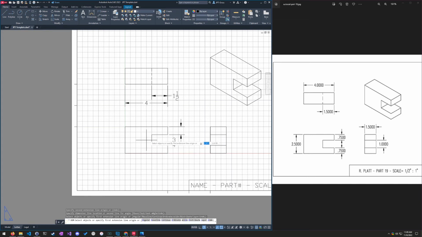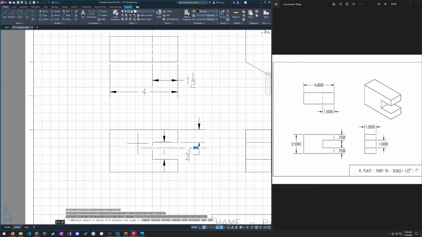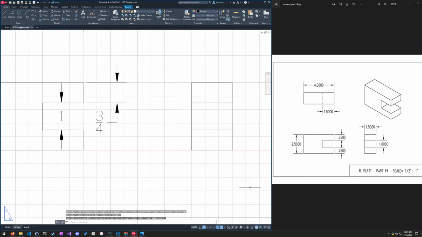So 3/4 there. I've got 1 in here. Click, click, click. What else do I need to do? 1/2 for this bottom part. Yeah, this whole right side view is a little messed up. And I think I know why.